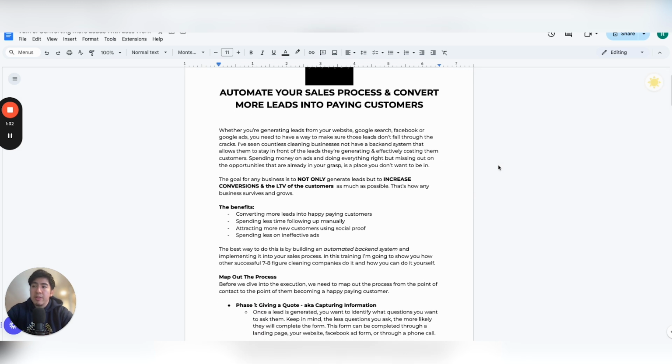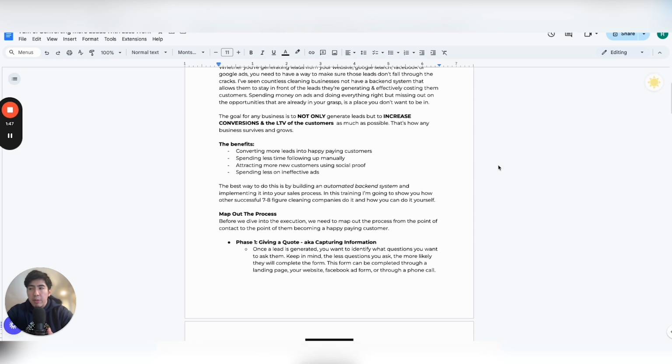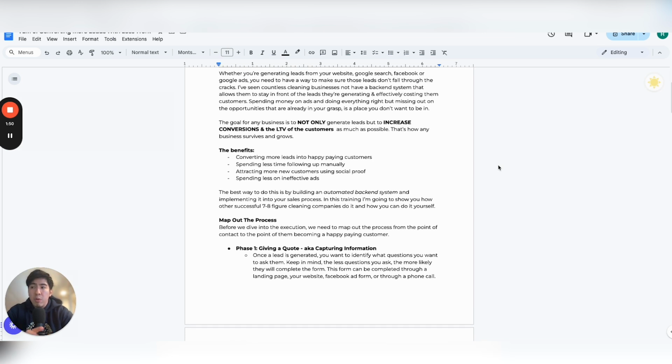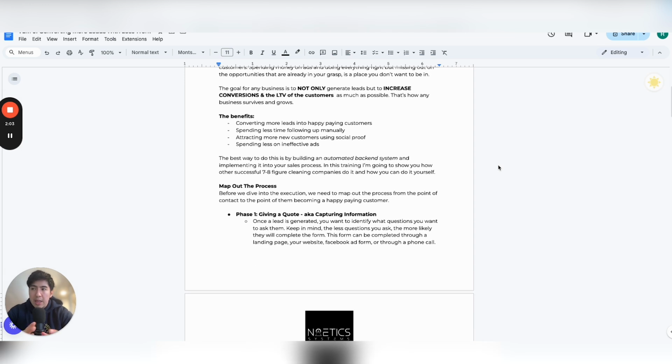You want to make sure you're getting as much return as possible from the time and the money you're spending. The goal for any business is not to only generate leads, but to increase conversions and the LTV, the lifetime value of the customers you're acquiring, as much as possible. That's how any business grows, scales, and survives. So the benefits of implementing something like this is that it'll allow you to convert more leads into happy paying customers, spend less time following up manually, attract more new customers using social proof, and spend less on ineffective ads, right? And the best way to do this is by building an automated backend system and implementing it into your sales process.